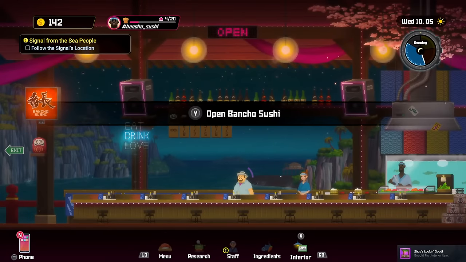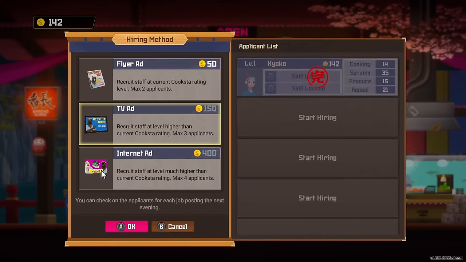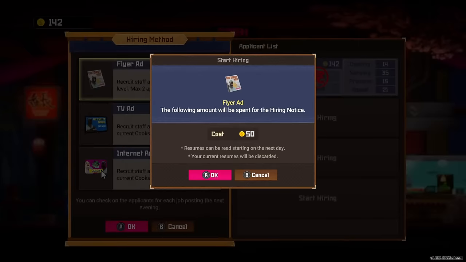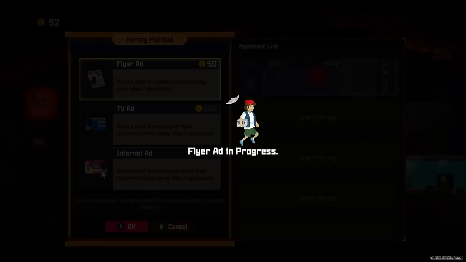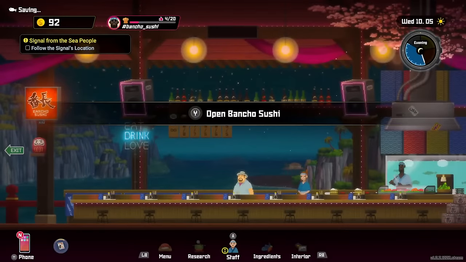Yeah! All right, and then should we also try to hire more people? Oh yeah, we should probably. Oh yeah, put another ad out. Yeah. Ooh, god, I spent money. Fuck. I could have done a TV ad, but I'll just do a flyer ad. Fuck it. It's very cute. All right, okay, let's go.